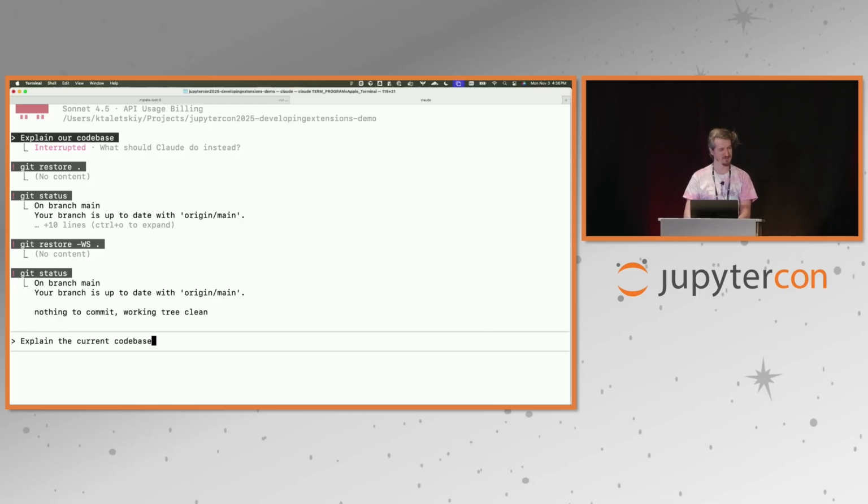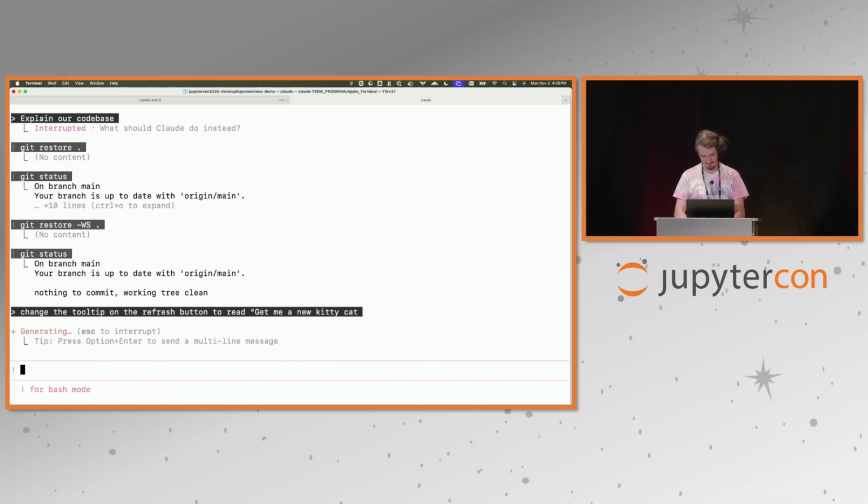I want to have it change something and show that workflow. So maybe, what's something really simple we could do? Let's have it change the icon on the refresh button to something else, or change. It has an icon. Okay, so let's have it change the tooltip on the refresh button to read, "Get me a new kitty cat." Oh, did I press enter by accident? I did. Well, I don't think it'll care that I didn't close the quotes.